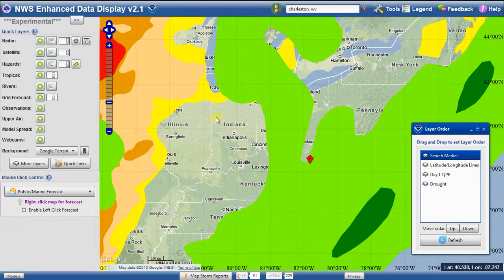Now the radar displayed using quick layers is a little special, and it needs these buttons here. If it shows up in the list here, you can move the radar up and down on the layer order by clicking these buttons here. So this is the way you can control the stacking order of layers on the display to get them the way that you want to display them.